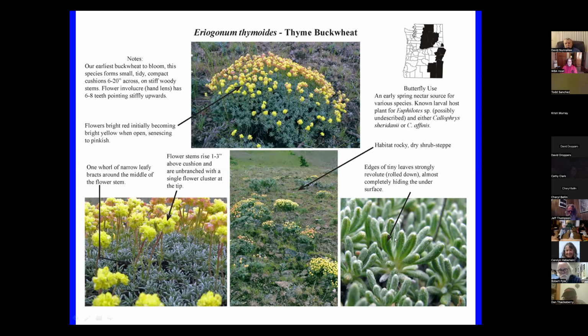But this plant is identified primarily by the leaves. You see the leaf here on the bottom right segment, and the leaves fold over themselves so that the underside of the leaf is barely even visible, with the sides curled over. So the leaves are tiny and they're curled over like this. So that's one way to tell thymoides when you see it.